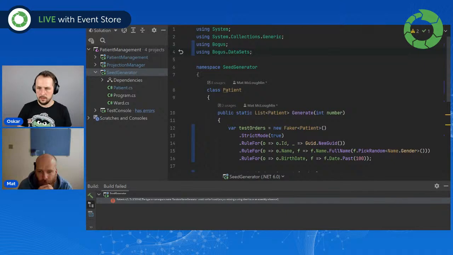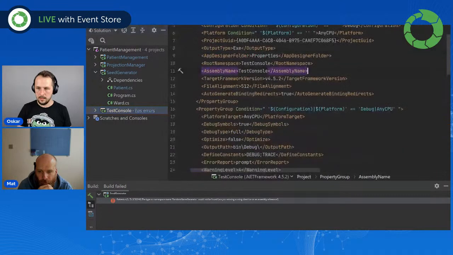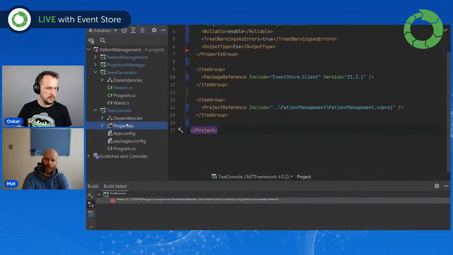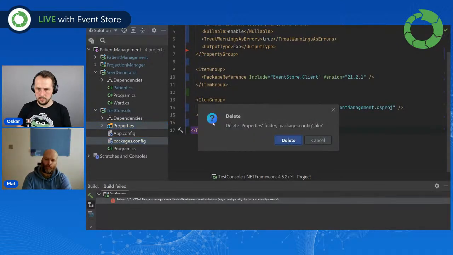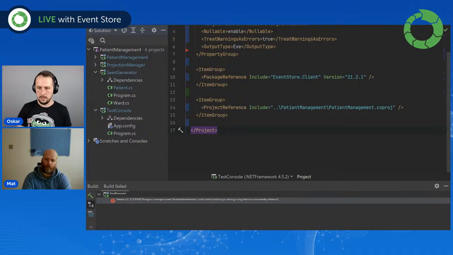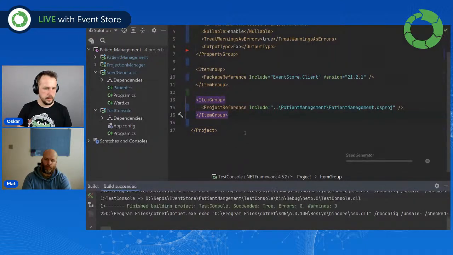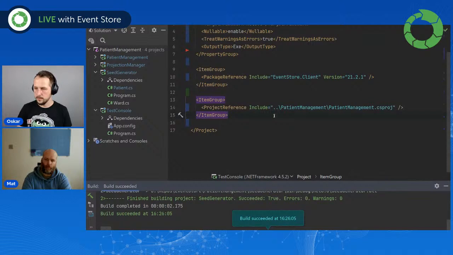And we'll have the console. So let's again replace some of that and delete some of the obsolete code. And mostly that should make it compile. So yeah, first step made. The patient management code is now compiling.